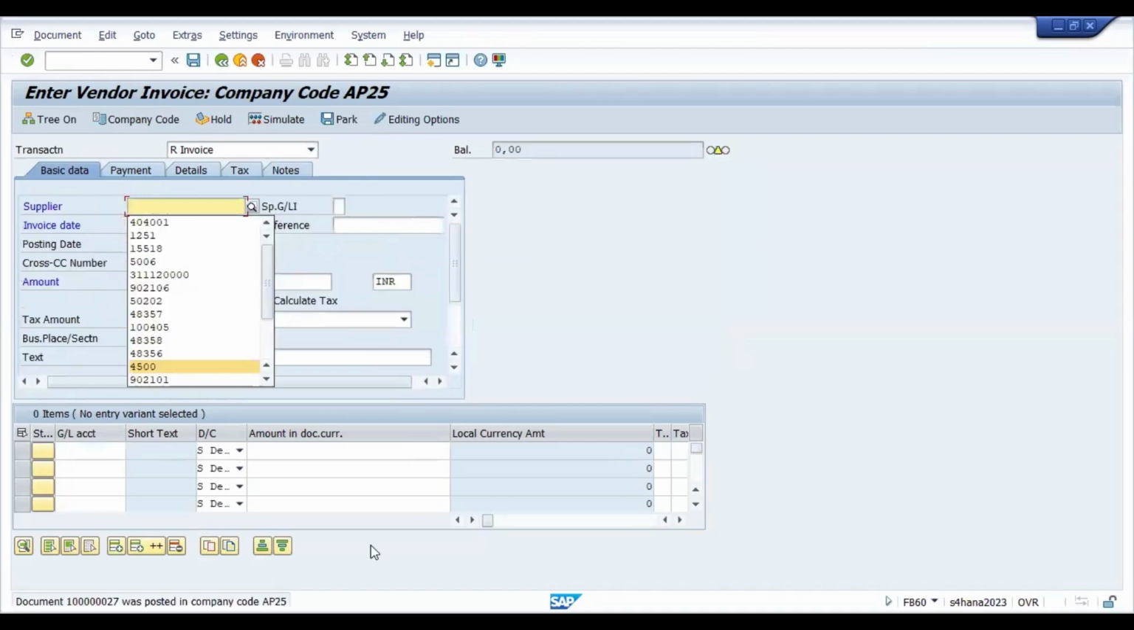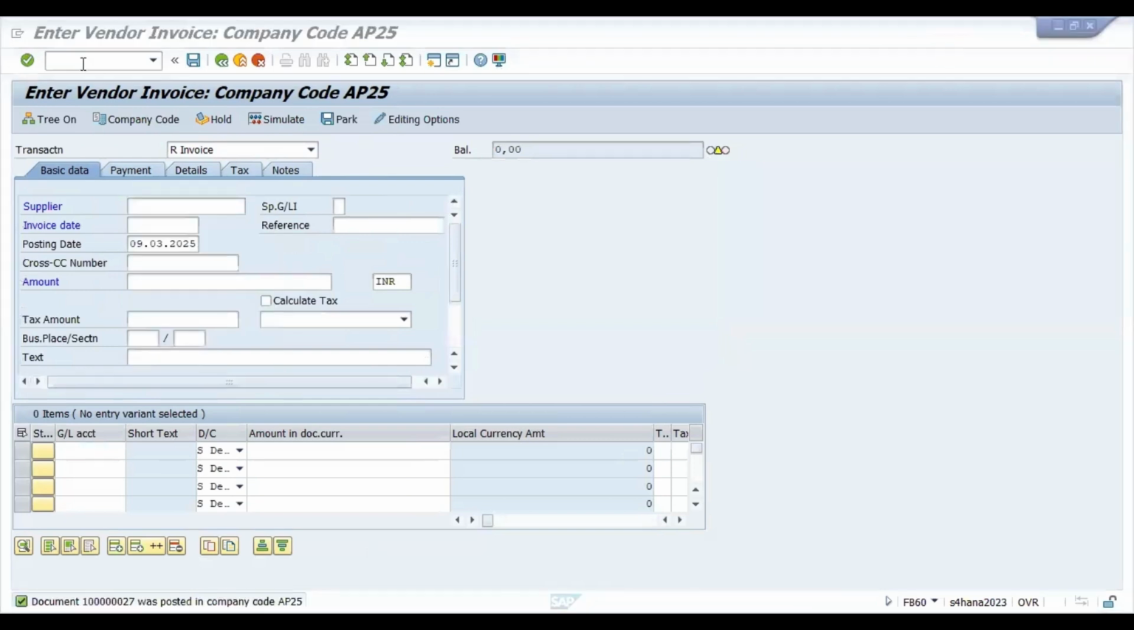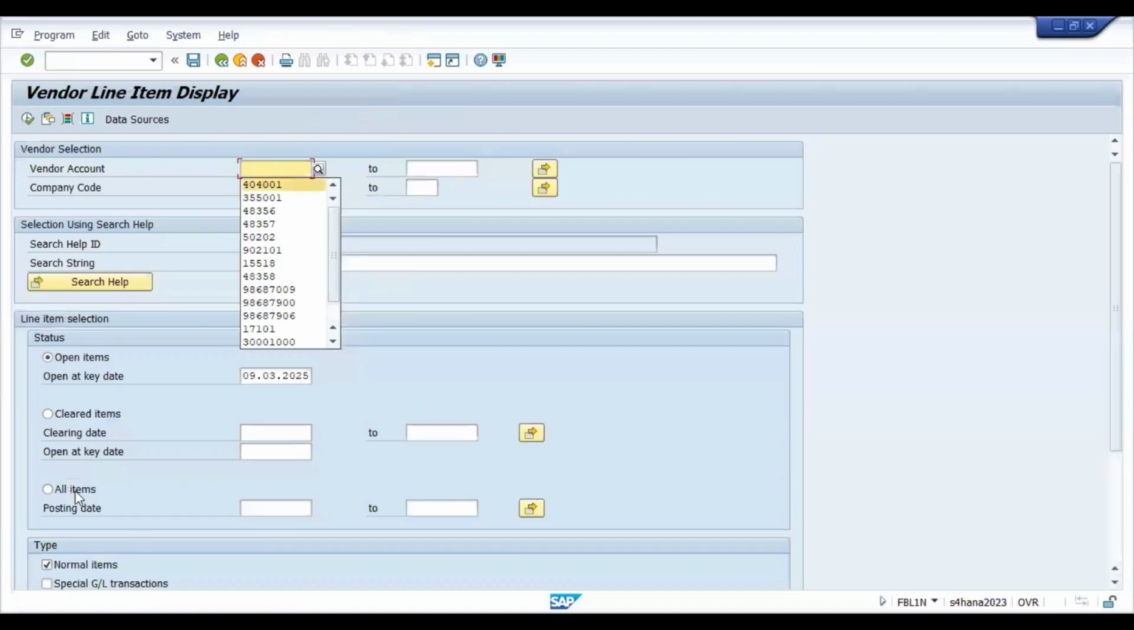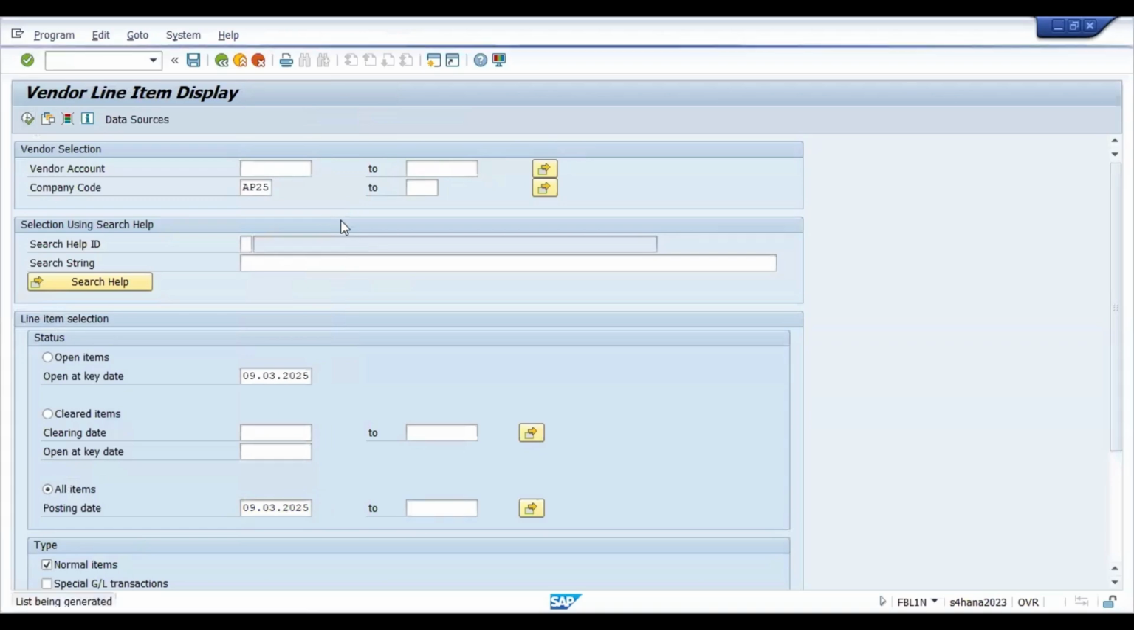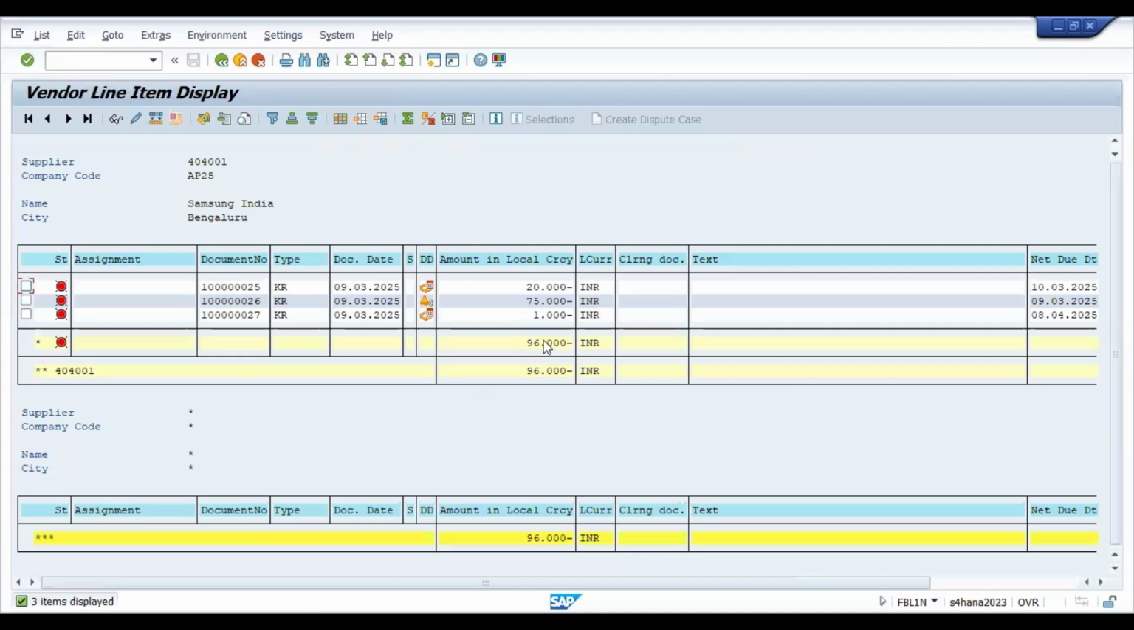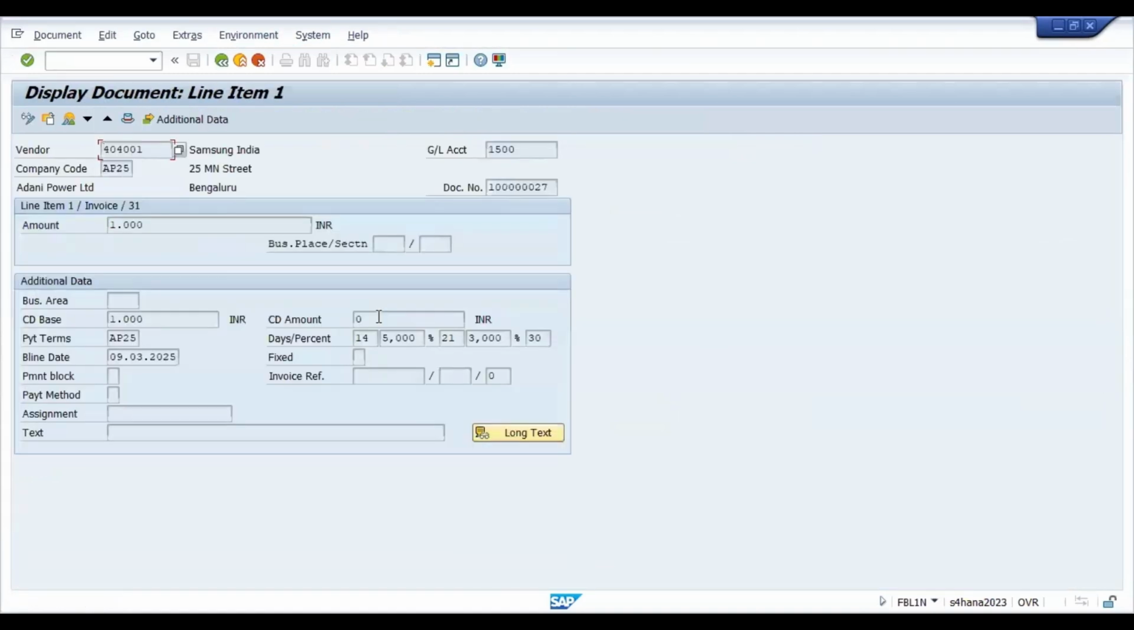Document is posted. And if you go back to your line item display, right? Let me go over to the transaction code FBL1N, enter. So I'll go with all items with today's date and execute. So here you can see the new item for 1000 rupees. Okay. And you can also see the net due date here, 08-04-2025. If you open this, here you will see the payment terms, AP25, percentage, days, and everything.